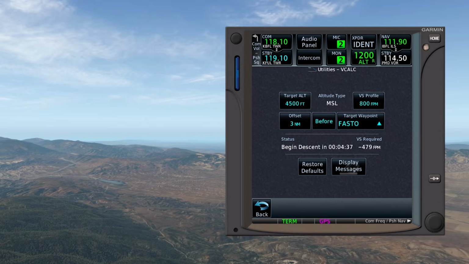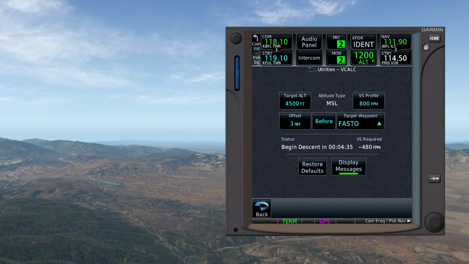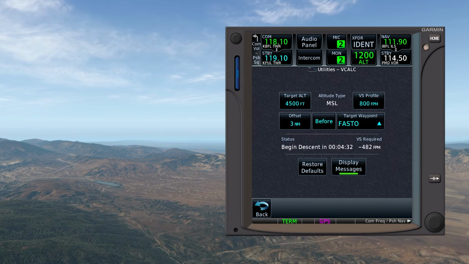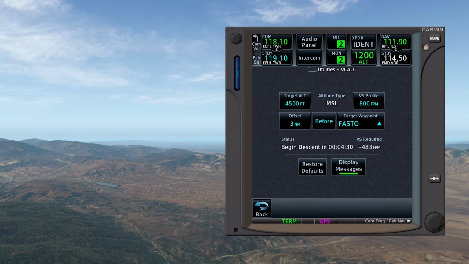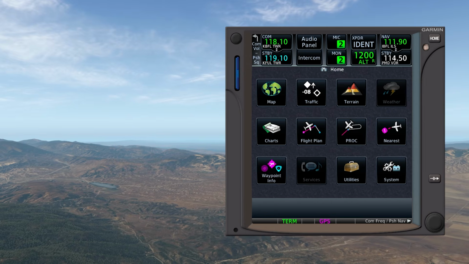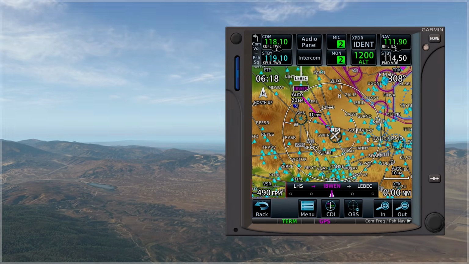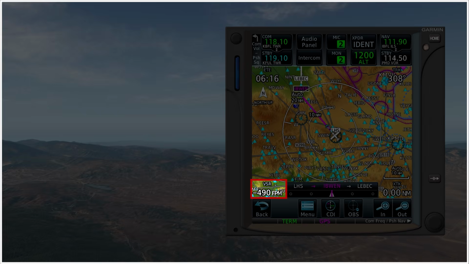I can choose display messages, and then it'll give us a message when we approach the top of that profile. And if I go back to the map, I can see the vertical speed required there again, 490 feet per minute.